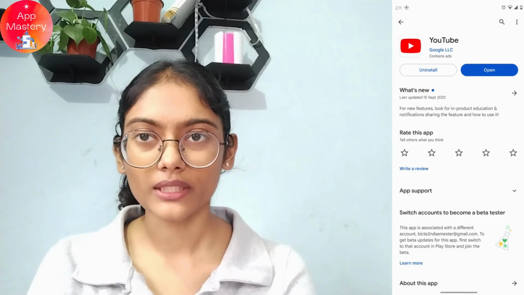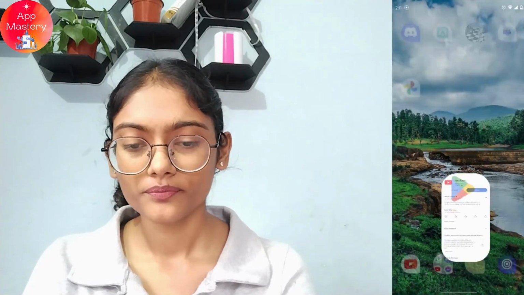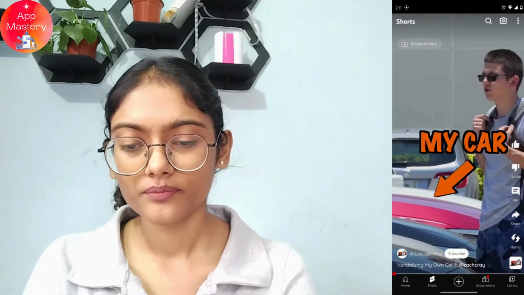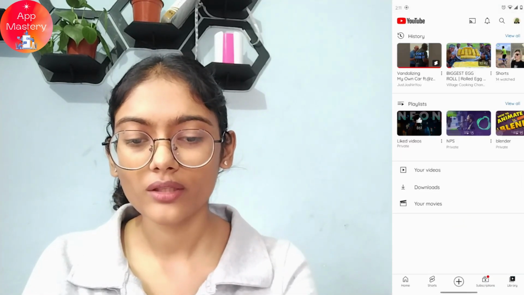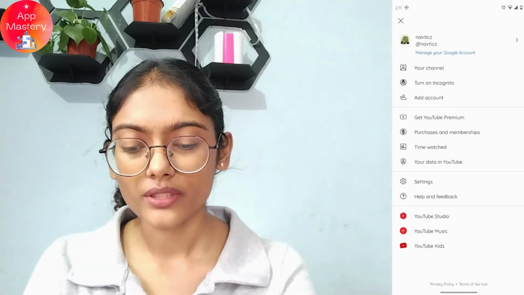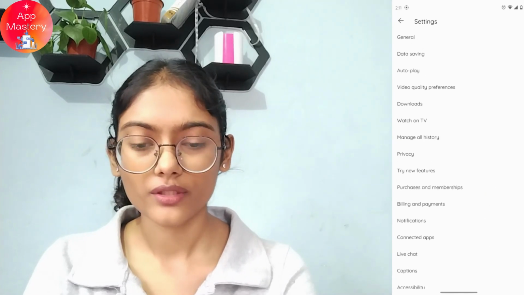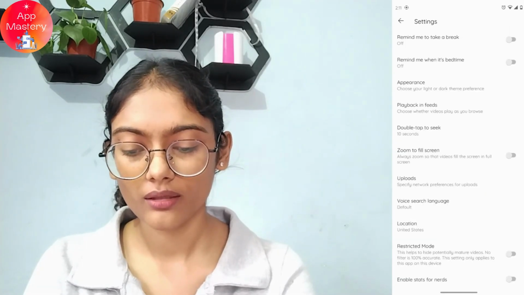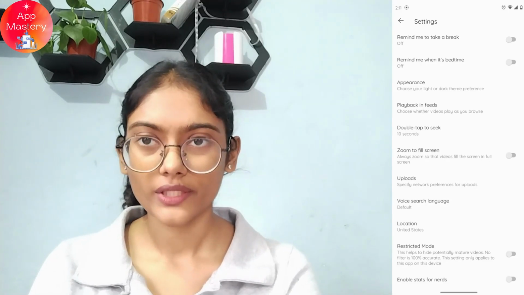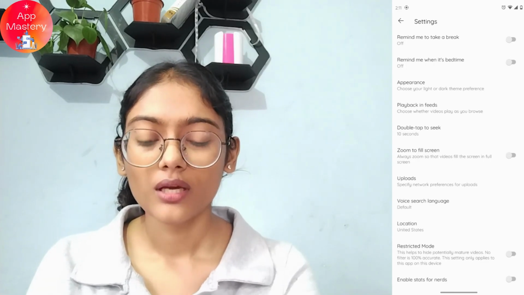Even after updating, if that still doesn't fix it, then open up your YouTube, and go to the bottom right, which is Library, and now you can go to the upper right corner, which has your profile icon, and then go for settings. Under settings, you can go for General, which is the first option, and then here you will have restricted mode. If you have turned on your restricted mode, then that will potentially hide the comments.